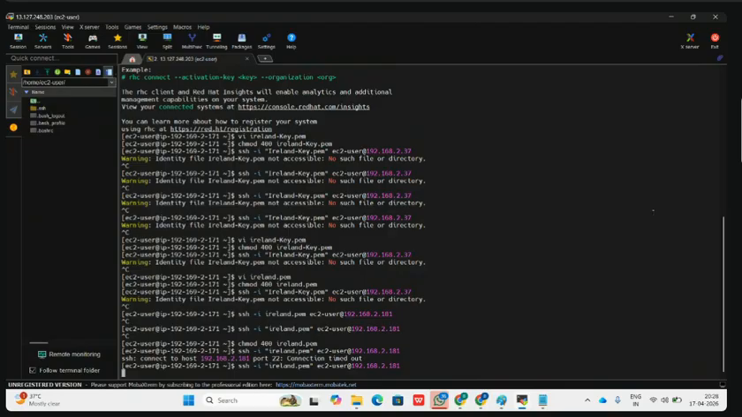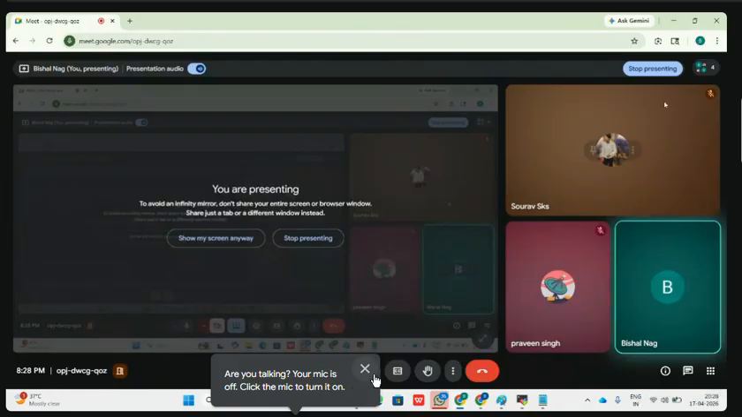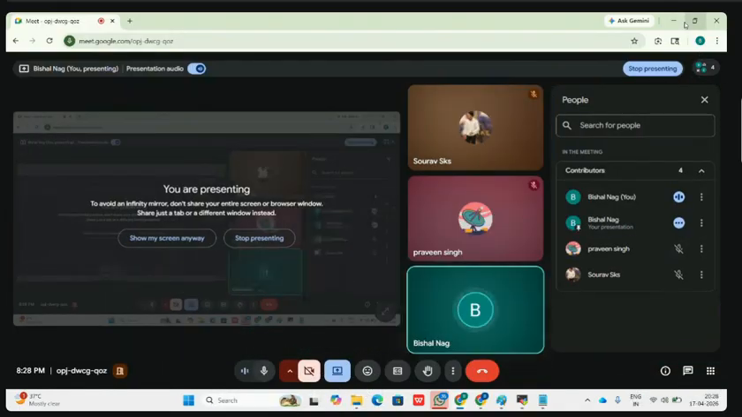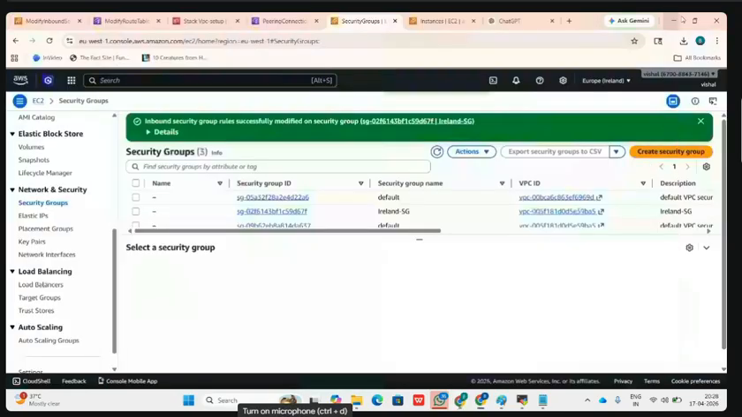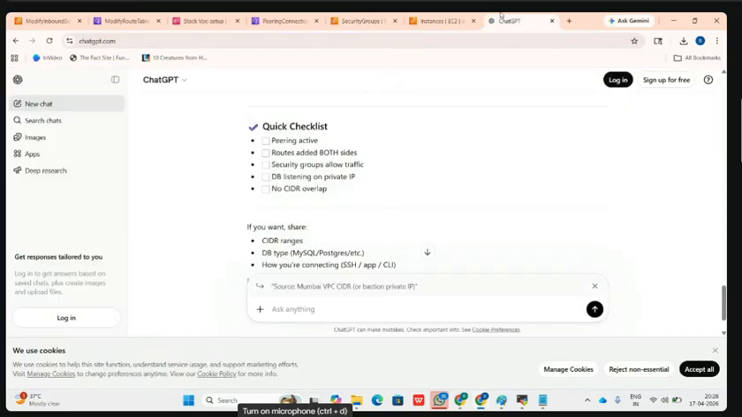It is not getting connected. For some reason, what is the exact reason? I really don't know. Let me check it once. Where should I check? Do you have any idea? Anyone, Praveen, Saurabh, where to check? In my idea, I did everything correct. ChatGPT says the same. But where is the problem?